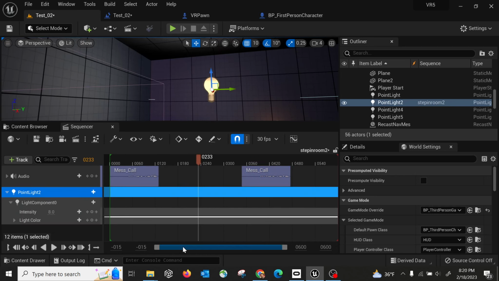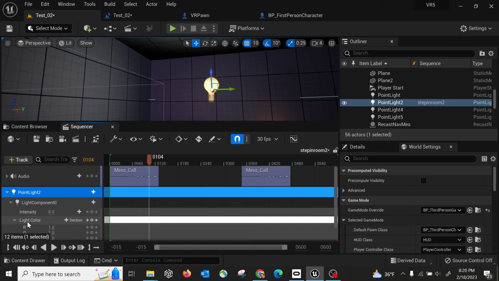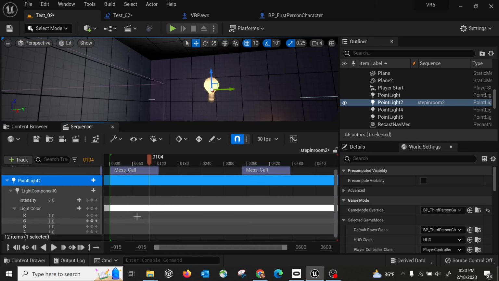And then you have a couple of options to animate the property of the light. Let me just say the point light, I have intensities and also color. I could go ahead and animate. This is a very common concept in video editing. It's called keyframe.